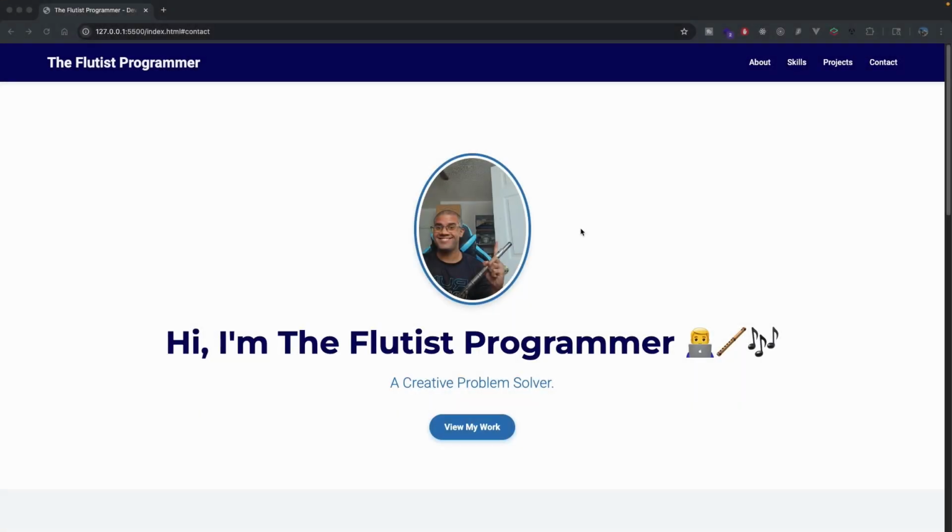The app that we are going to be building today is a portfolio website. And as you can see here, we have a menu at the top that says the Flutist Programmer. Then we have 4 nav options: About, Skills, Projects, and Contact. And if I hover on each of them, you will see that we have some smooth transition on the border bottom of each link. Then we have a photo of myself here with my flute.